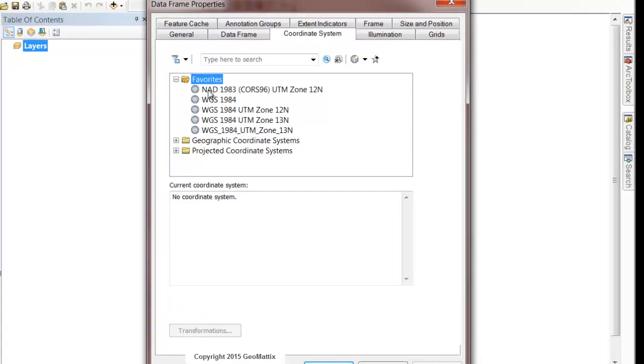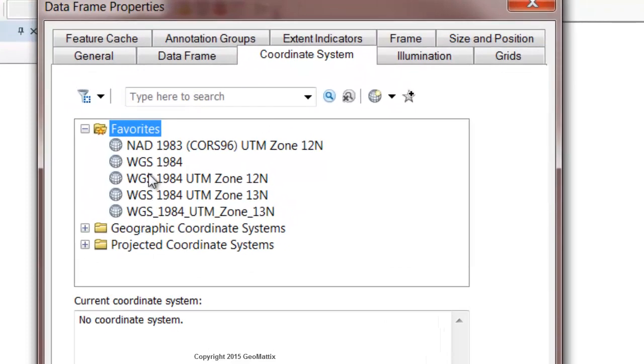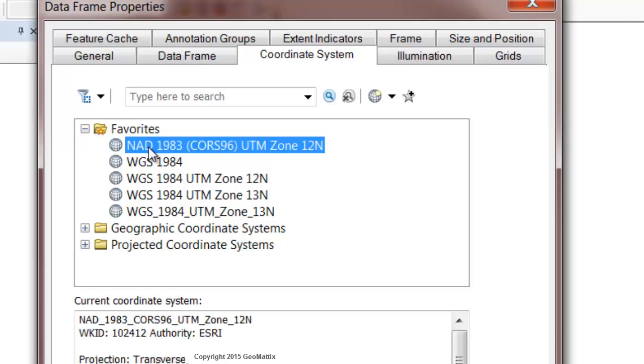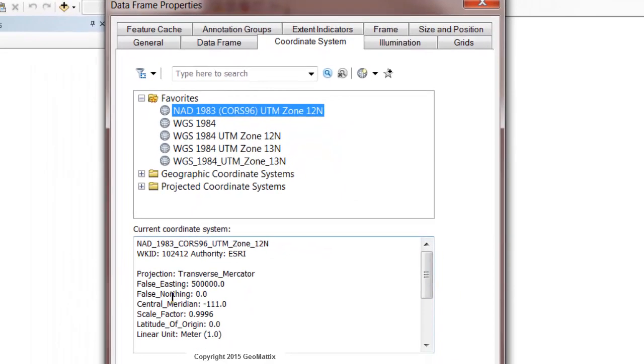Now you'll notice I have some favorites up here, one of which is the one that we're currently using, NAD 1983 CORS 96 UTM Zone 12 North. Just tapping on the favorites sets the data frame coordinate system property to that datum and projection. If you don't have the favorite, you can navigate to the location of the appropriate one.